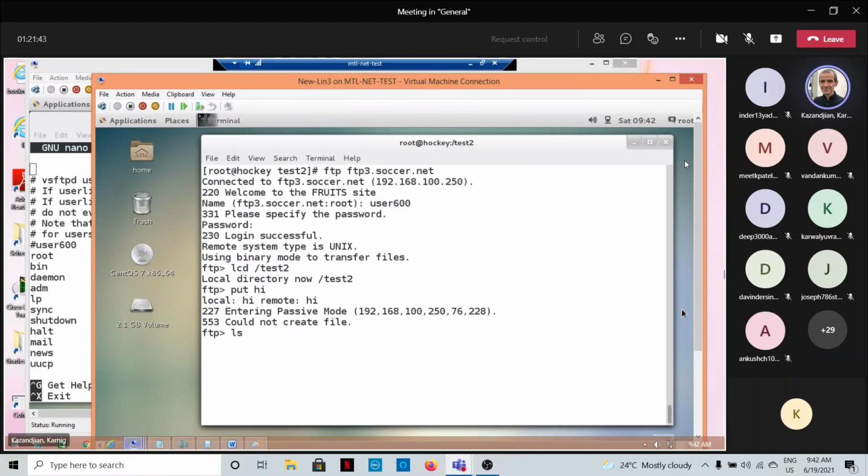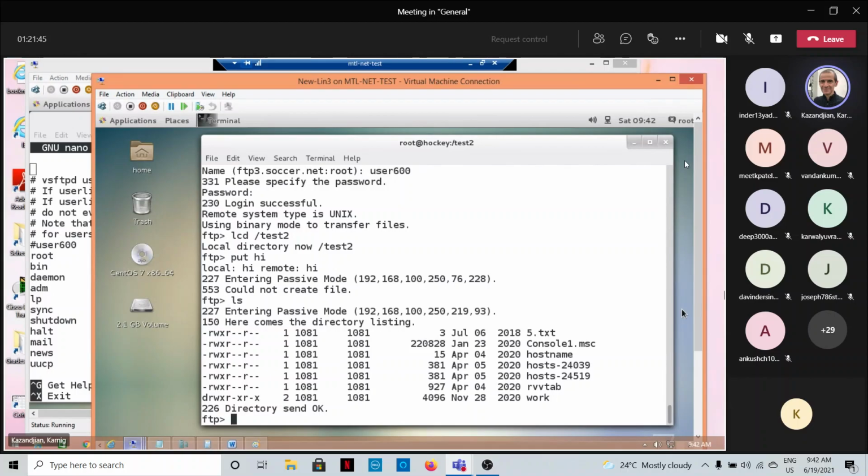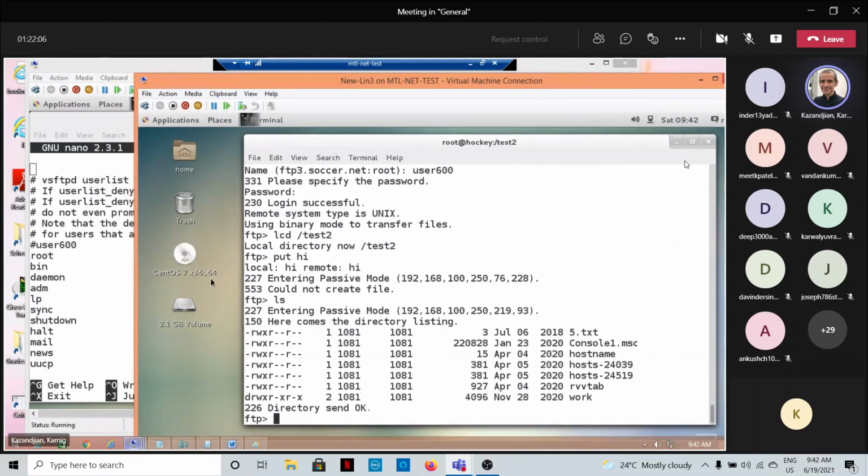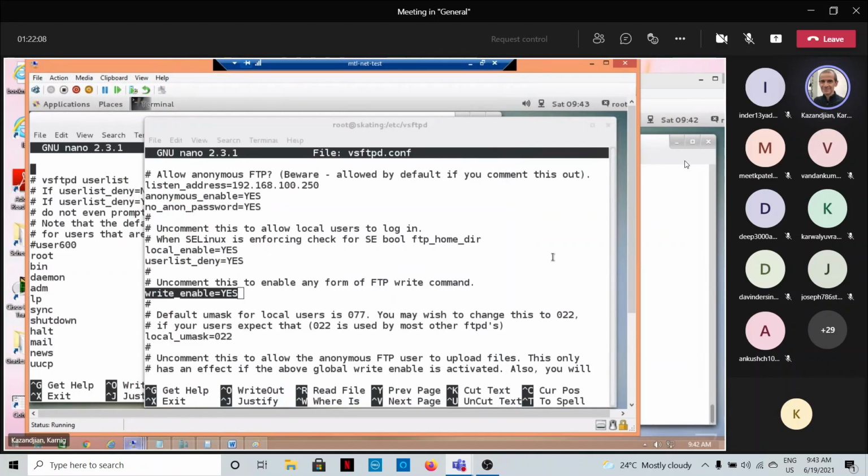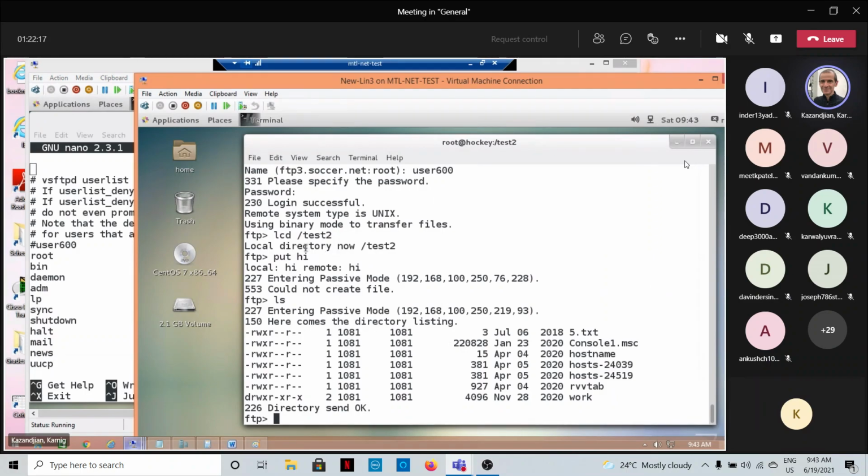Now let me see. If I do ls there to see what's on the server already. Yes, I know why it's not working. And in fact, it's good because we understand now all the details. So you see, it didn't let me upload, right? So let's interpret this now. You see, on the server, the FTP configuration file is saying write_enable equal yes. I logged in as user 600. I tried to upload the file hi from my test2 directory, but I could not.